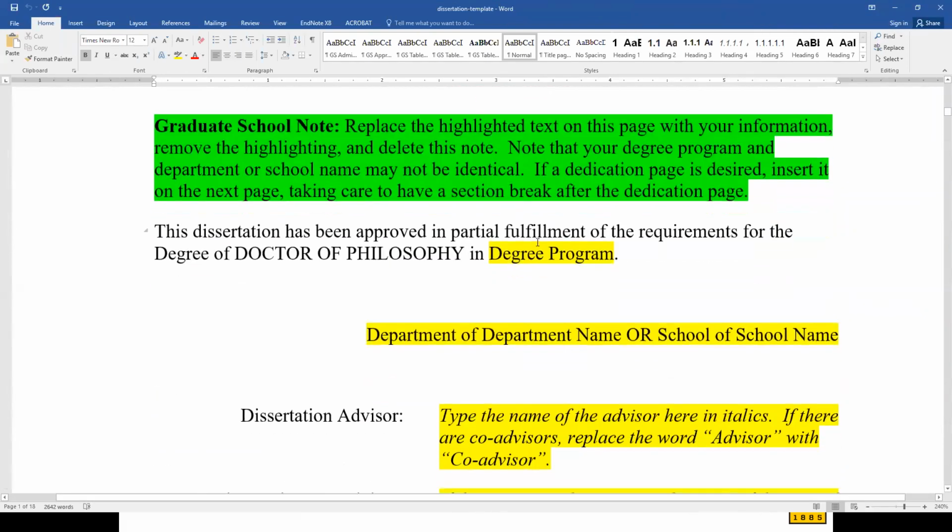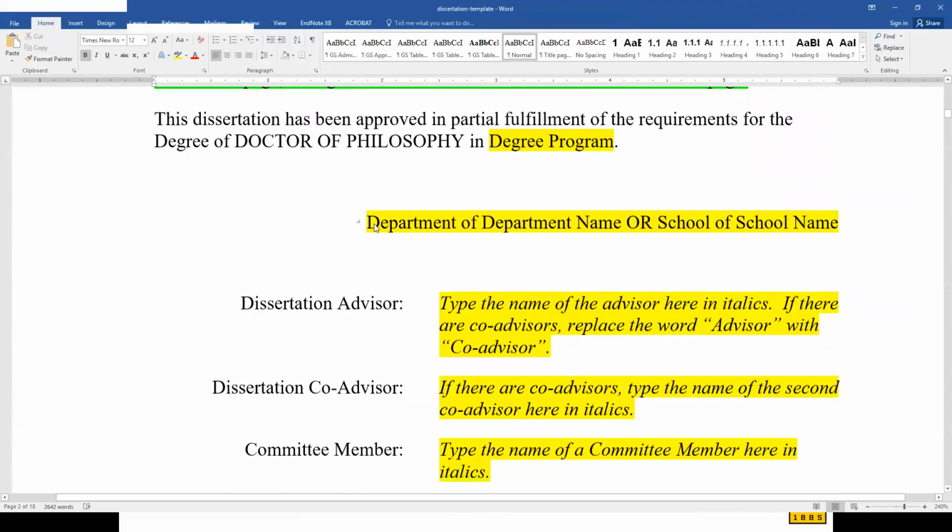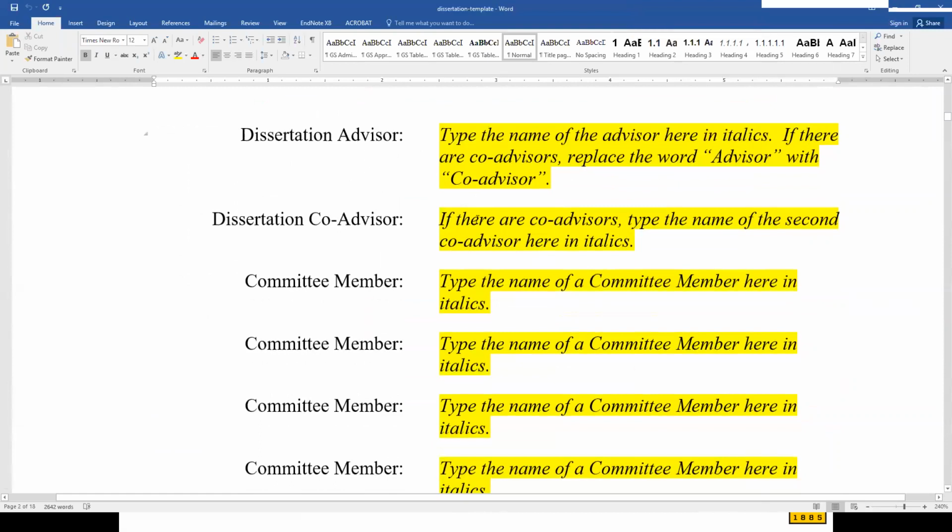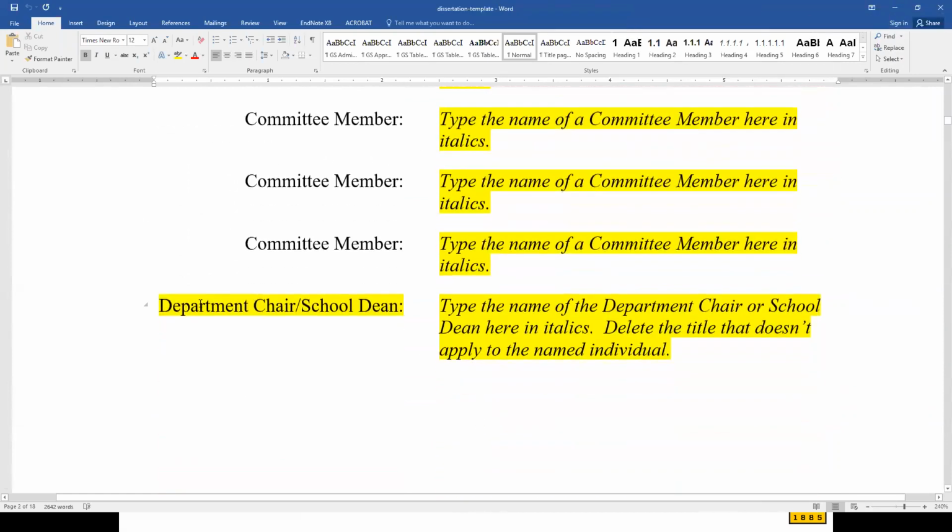Same thing with the approval page. You would need to update the yellow pieces here, your name, your department or school name. You'd update these with your committee members. And then depending on if you're a department chair or a school dean, you would use one of those two titles, not both. You'd use one of them. So the yellow highlighting will hopefully let you know these are the things I need to edit. The grad school put them in the right place and they're formatted correctly, but you would do that.